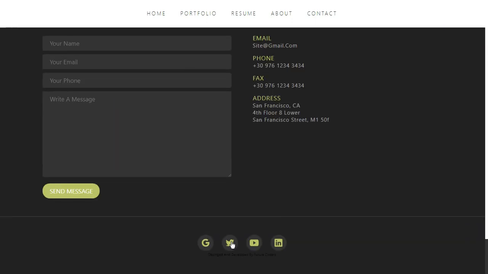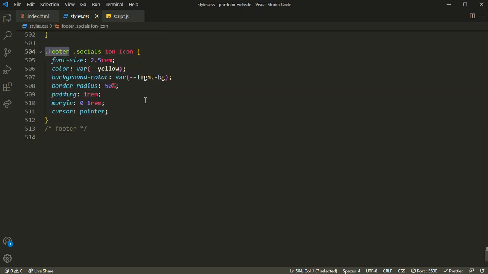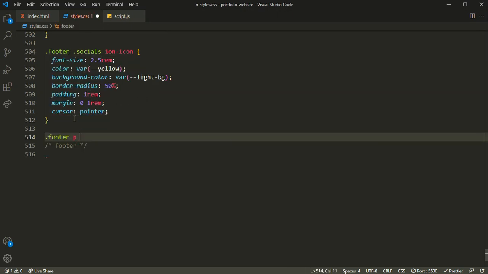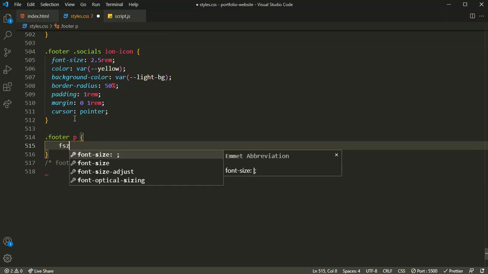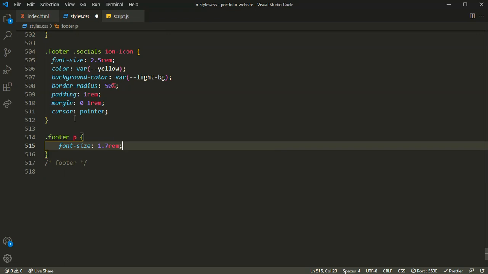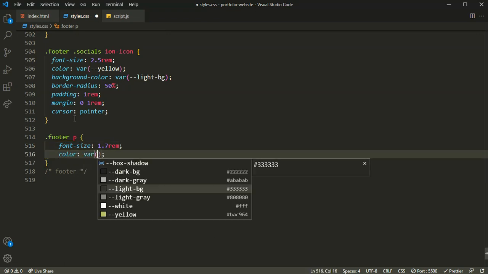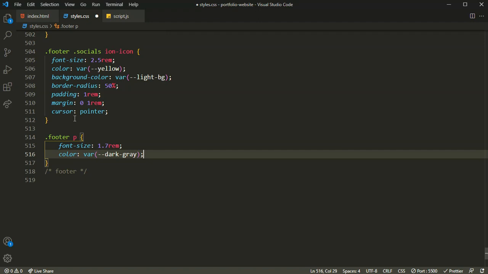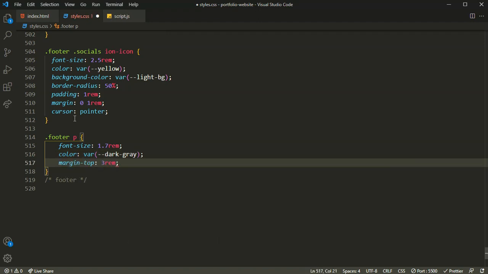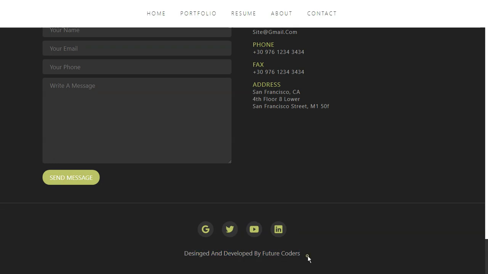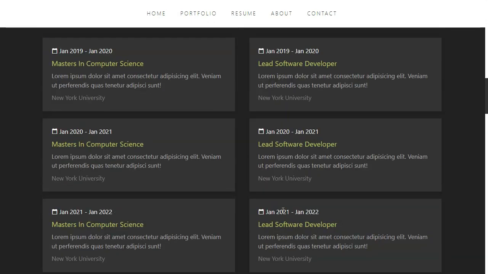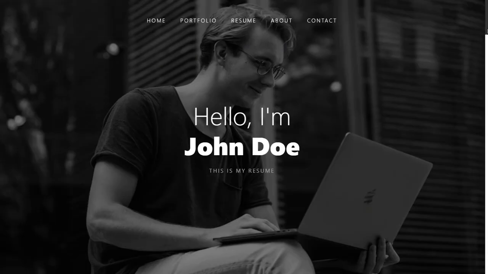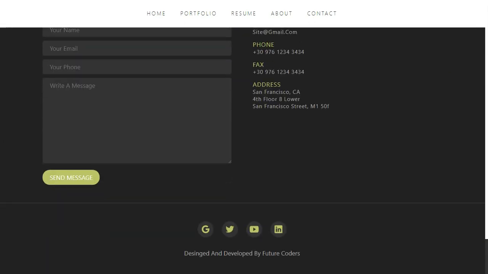Our footer icons styled. The one final thing which is now left to style is this paragraph. Let's get it done. Inside the footer we have the paragraph. For the paragraph here I will say font size of 1.7 rem, color of variable dark gray, margin to the top of 3 rem. That's it. Let's see. As you can see guys, now we have completed our footer section as well as our website. The only thing now left is adding some responsiveness to the build.